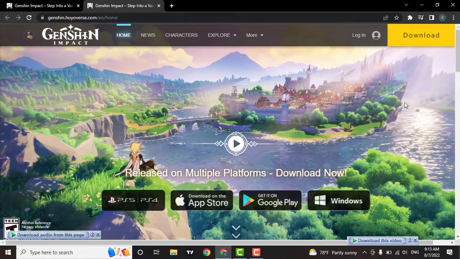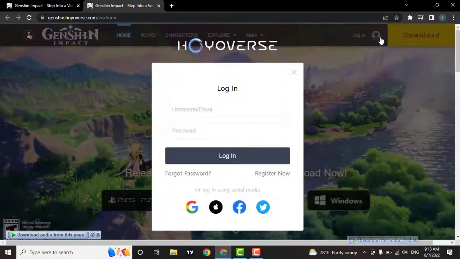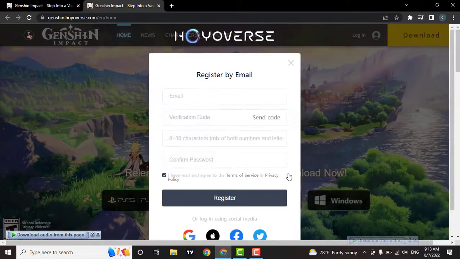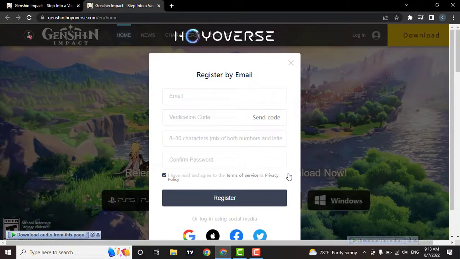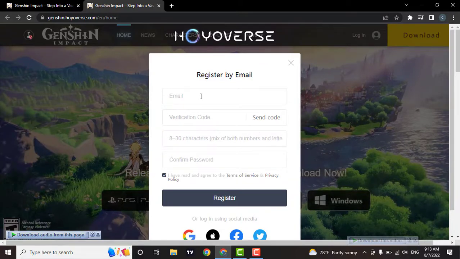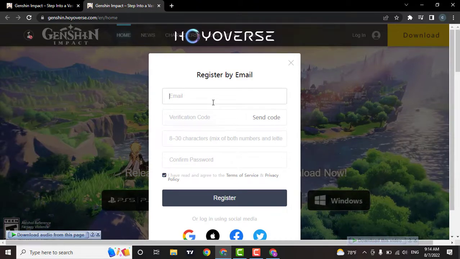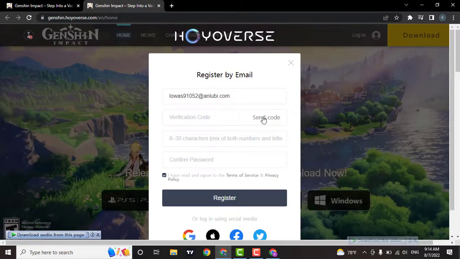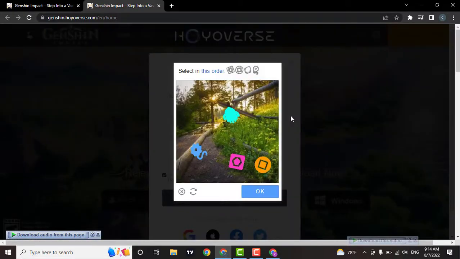Now to create your account, click on the human icon, then click on register now. Now the register panel of Genshin Impact has opened. You can start off by typing in your email address. Enter your email address. Now in the second box, there is an option called send a code. You'll need to click on this. But firstly, you'll need to verify this.